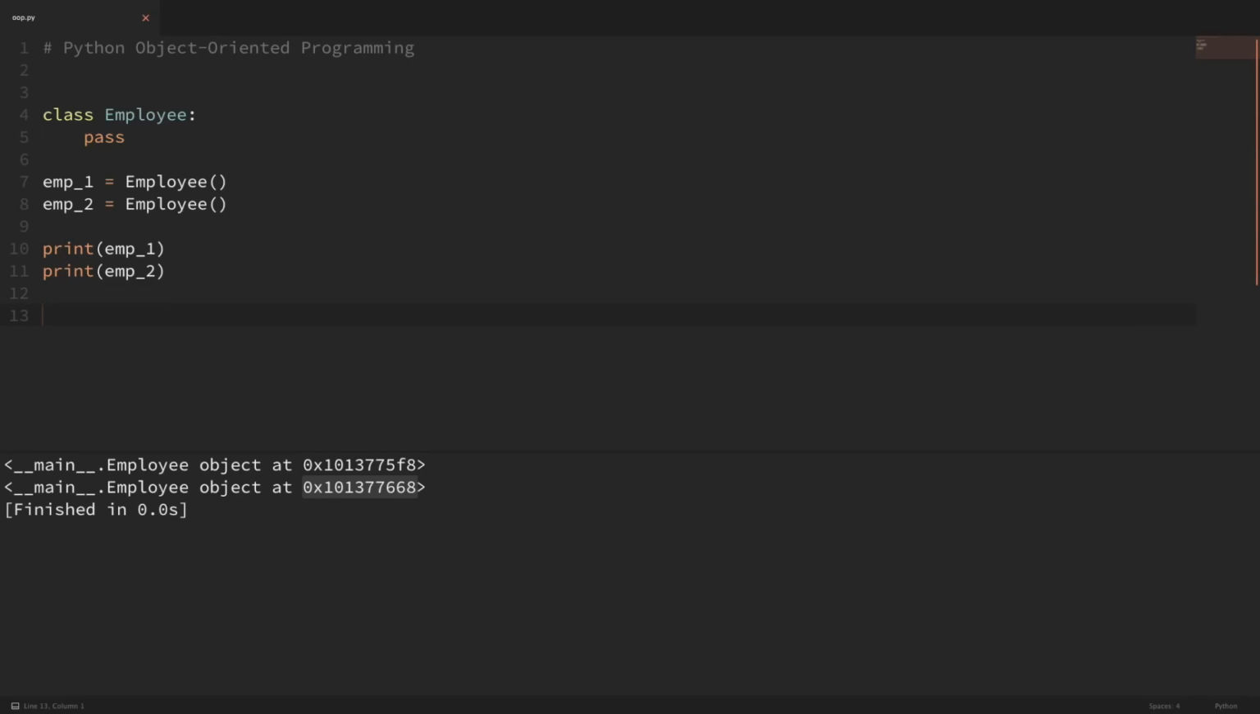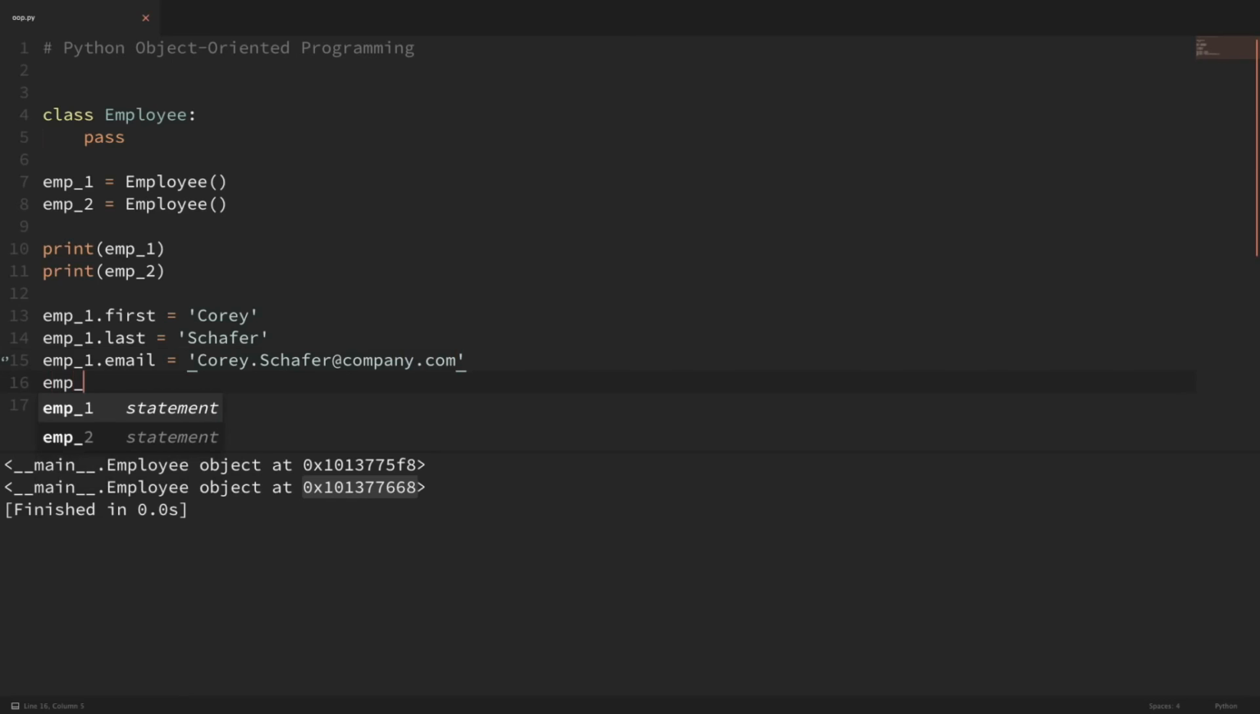So let's say we wanted employee_1 to have a first name and a last name. So I could just do employee_1.first equals Corey, and then I could do employee_1.last is equal to Schafer. And I could also give it an email address. So I'll do employee_1.email equals, and I'll just do the first name with the last name at company.com. And lastly, let's go ahead and add a pay onto there too. So I'll do employee_1.pay and we'll just do 50,000 there.